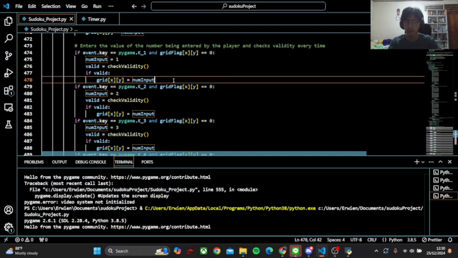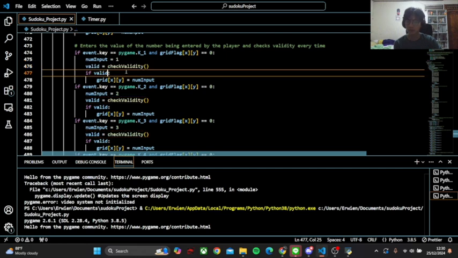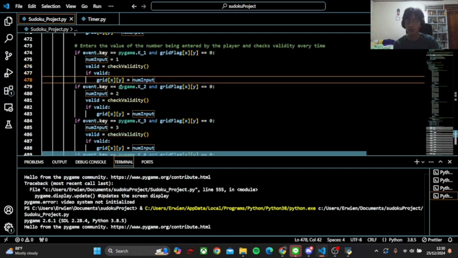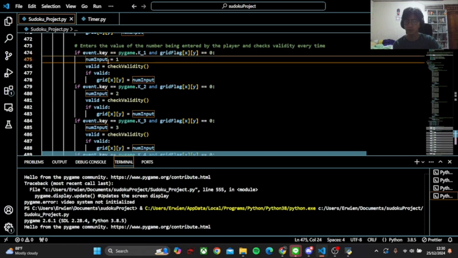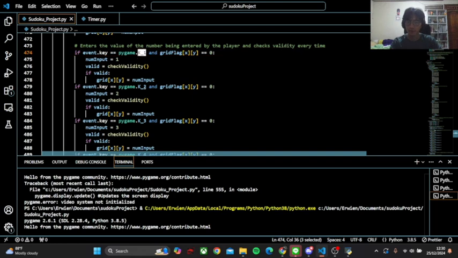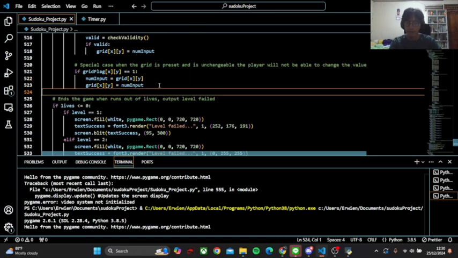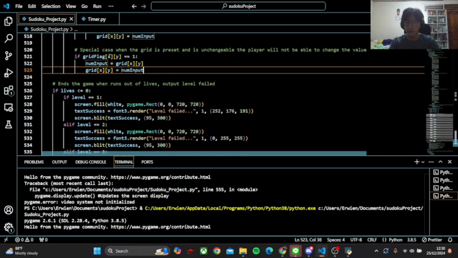And this thing just updates the number that's being inputted by the player if it's valid, which is why we call valid equals check validity. And if it's true, if it's possible for the player to input a number, we'll update the grid using the number that's inputted by the player. Here it will check if number is inputted as 1, number is inputted as 3, 4, and 5, and so on. Okay, here the grid flag if it's equal to 1, the player will not be able to change the value.